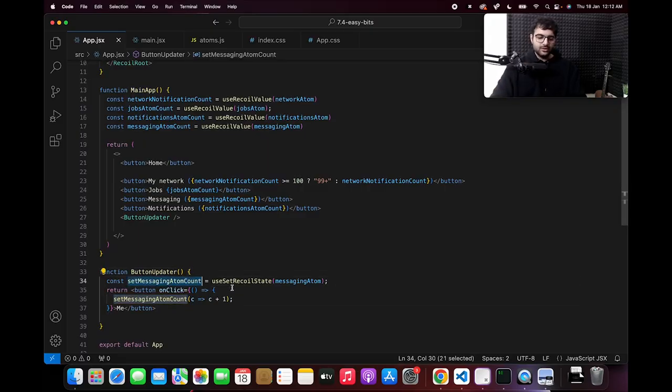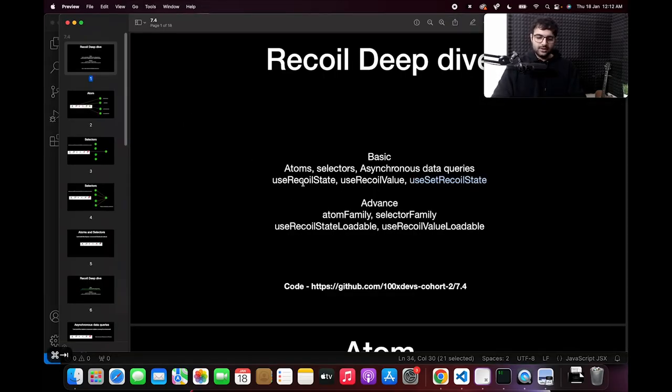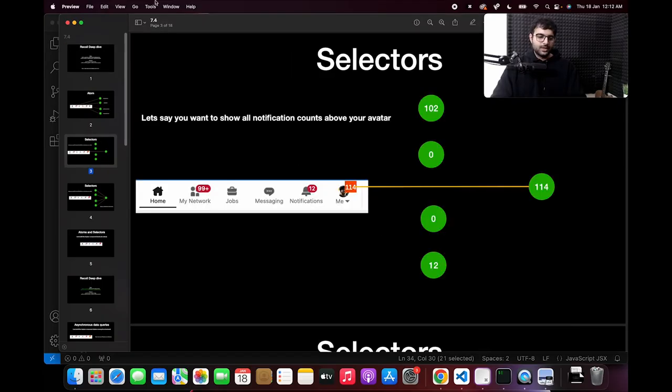So this guy will use set recoil state. This guy will use recoil value. If you need both of them, then you use recoil state. So that's the difference between these three hooks: use recoil state, use recoil value, and use set recoil state. Hopefully that is clear. Atoms we understand, use recoil state we understand, and these three hooks we understand. Let's go back to the slides.